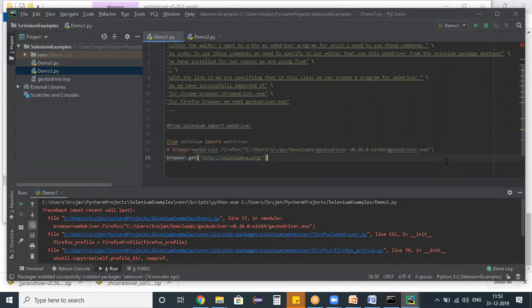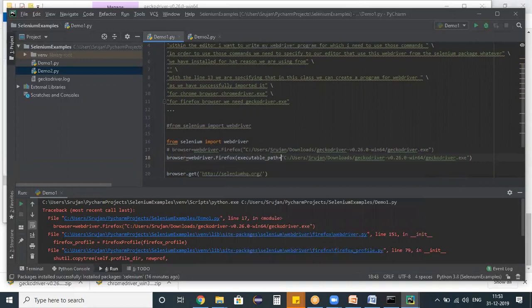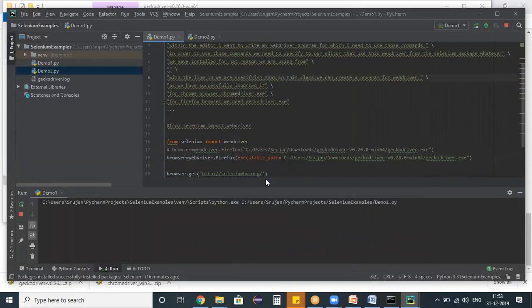Okay, let me see this one. So what I'm doing is let me copy paste it in a new line, and in the parameters, I'm giving it as executable_path equal to. So I have given the keyword executable_path equal to, and let me try to run my script again.